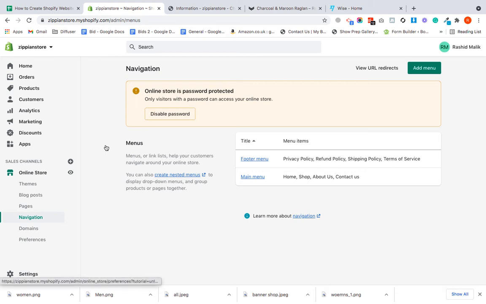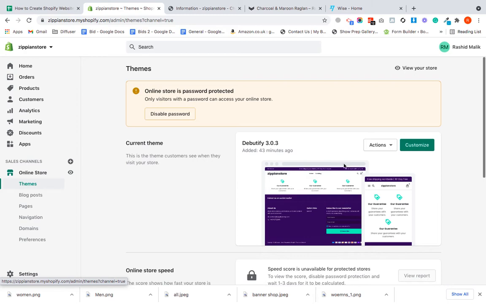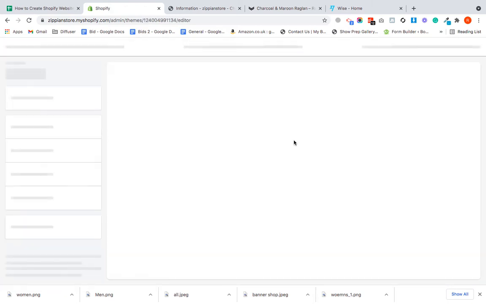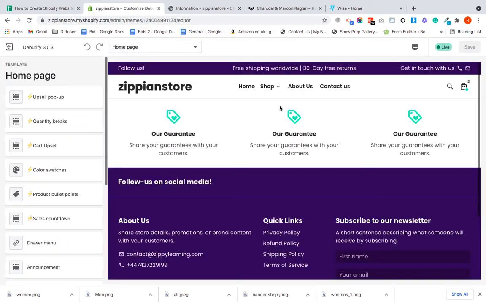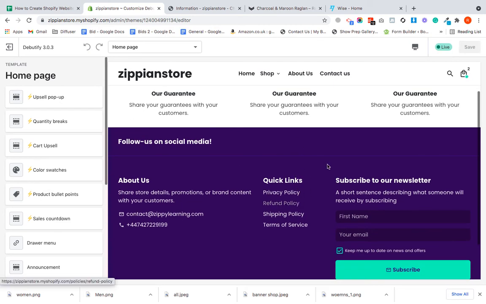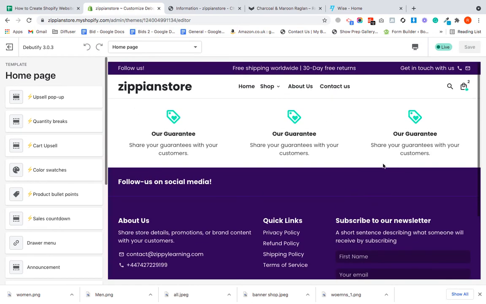Okay, now just go to the online store here, click on customize. Okay, now you can see we have this main navigation over here, and these are all our legal pages. We have this contact information already here. We have this subscription box here. Now we just need to design our store the way we want it.